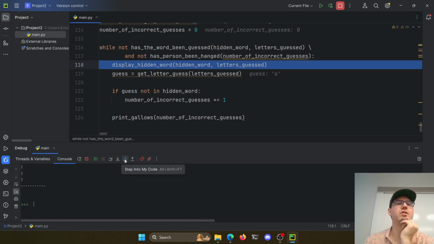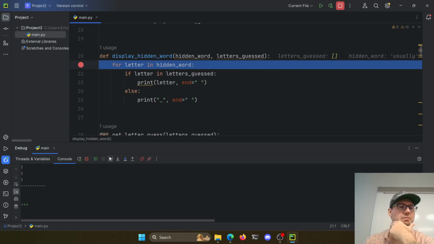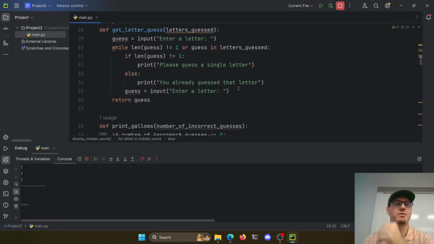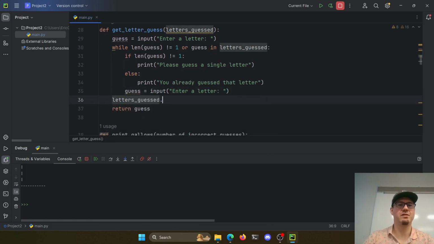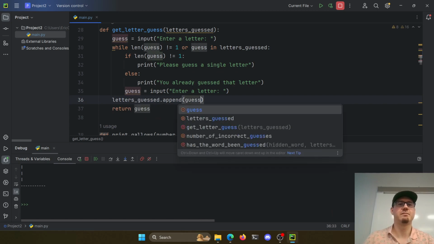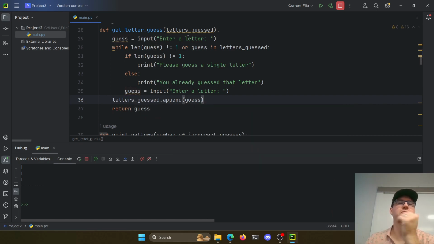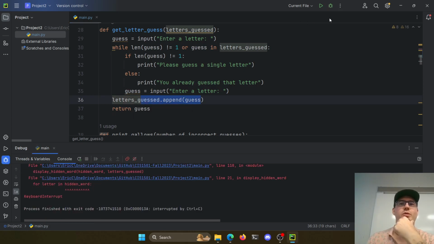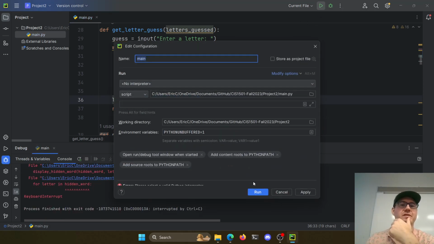So we step into our code for display hidden word. Now hidden word is still underscores, and letters guessed is still blank. So I know the problem is I'm not adding the letter to the letters that I've guessed. When I get a letter guessed, before I return guess, I want to take my letters guessed and append the guess. When you give someone a list, it's mutable, you can change it. So before I return that guess, I can add it to the list of letters guessed. Now this should actually be working, because I'm going to start tracking the letters that I've guessed.